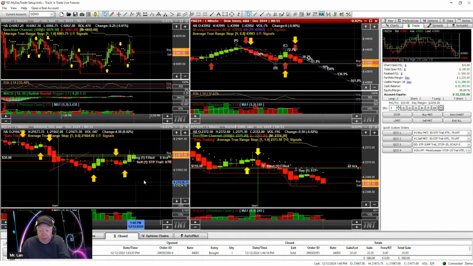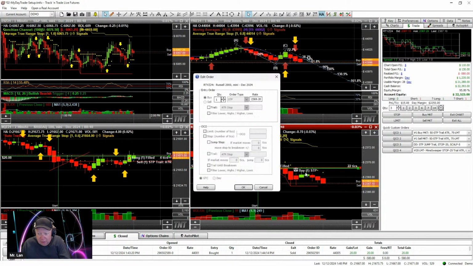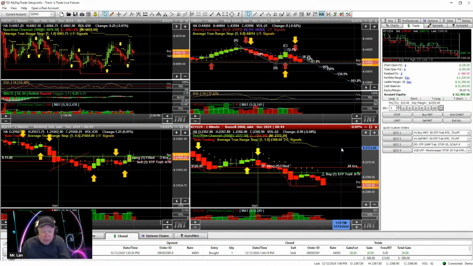There it goes. Should we have it start to trail? Come in here, edit. We're going to trail that, trail ATR. There we go. We'll just start trailing that little Russell on the way down now.